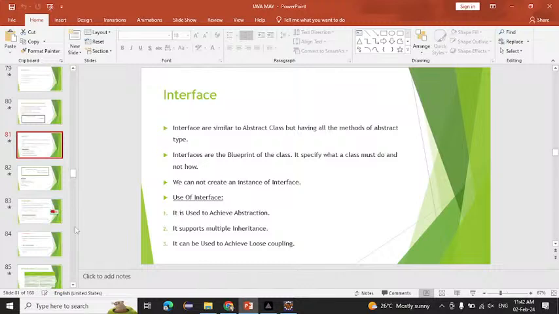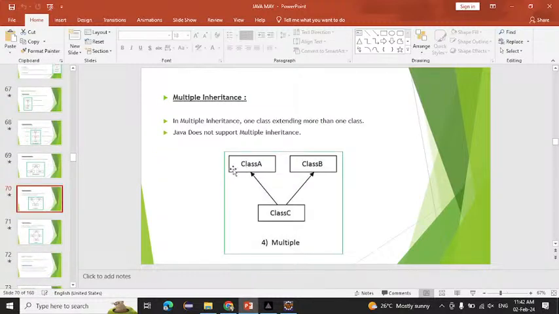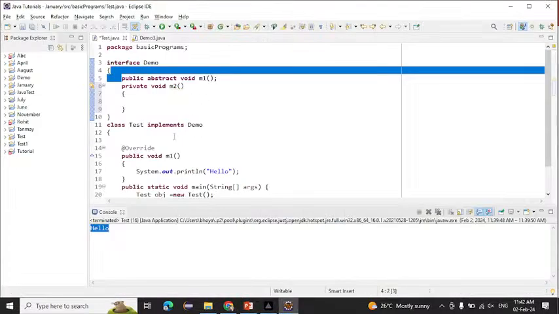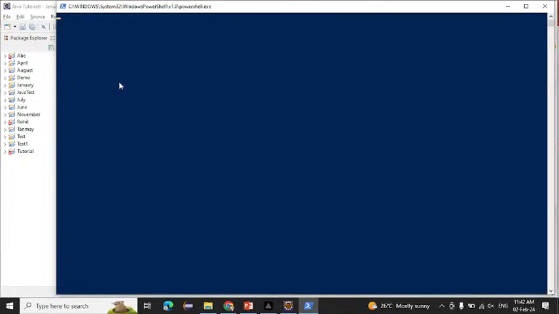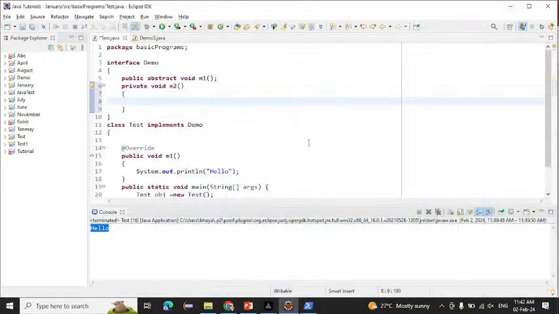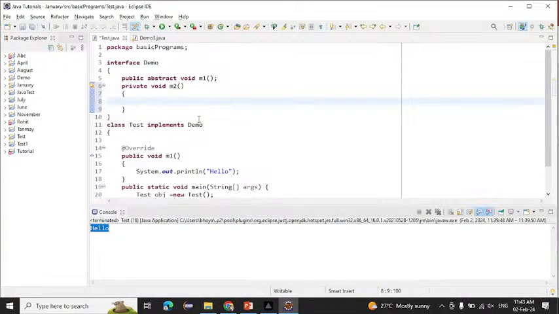What is meant by multiple inheritance? Come here into the inheritance. So this is our multiple inheritance. Two parents, one child. That is called multiple inheritance. We cannot do that with the help of classes, because we cannot write class C extends class A, B. We cannot do that, right? So simply we can do this with the help of interface now.